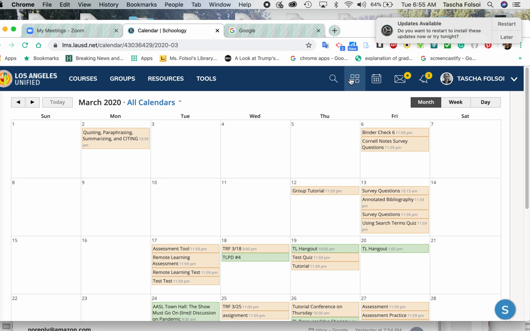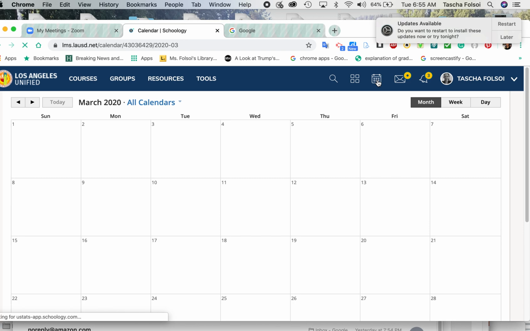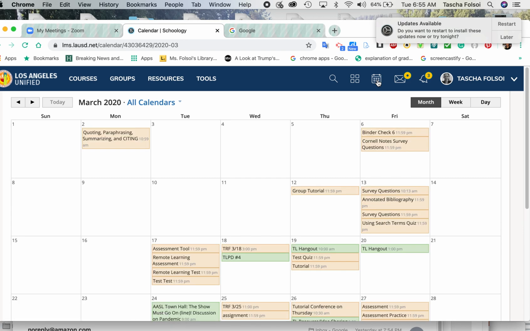And if they can use this calendar, it will tell them all of their classes. I only have 2 classes, mine and the TL class that I'm enrolled in. It will tell them every class that they have with a different color for what assignment to do. And this is an important tool for them to be able to use. Okay, that's that.